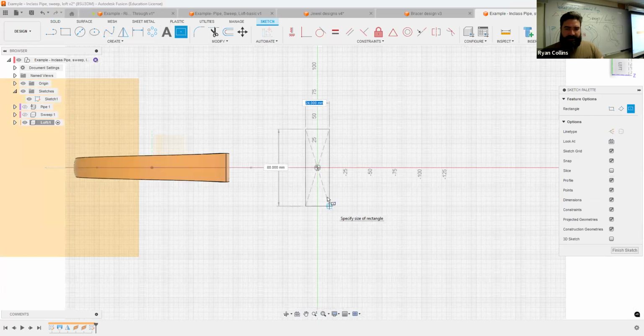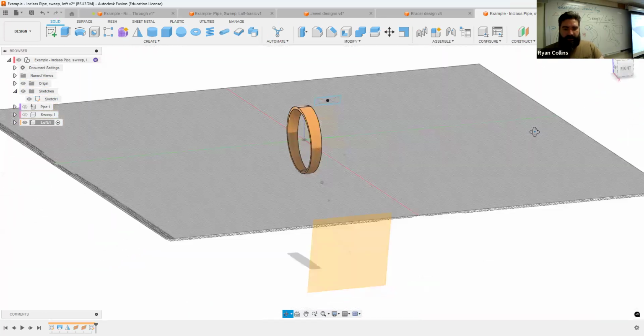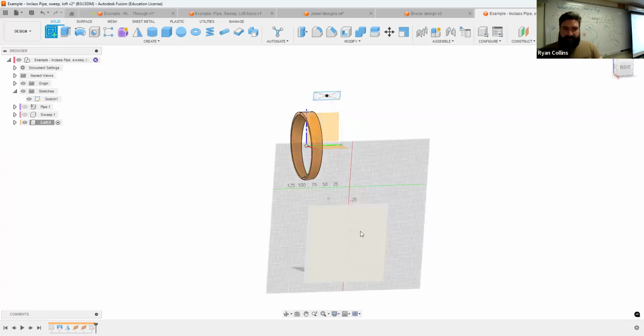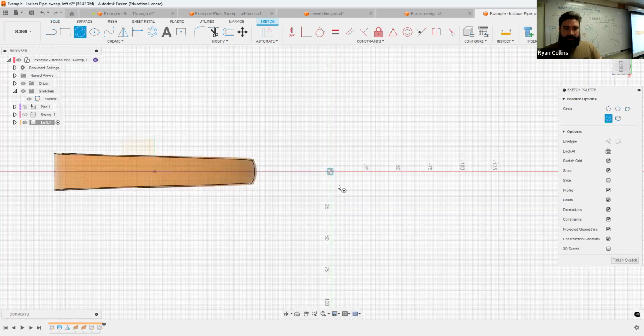Rectangle, sure. Let's not make it quite as large this time. Great. Finish sketch. It is really easy to get lost in your plane here, so be careful. Select create sketch. Now on the other one, reorient to there. We'll just use circle. Make it a big old circle. Great.